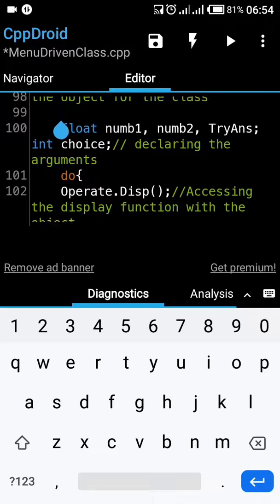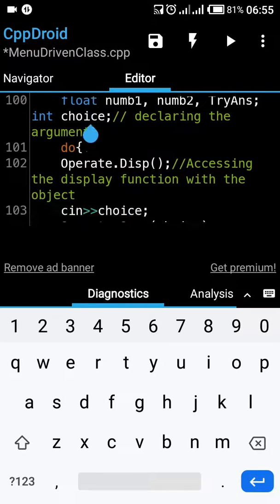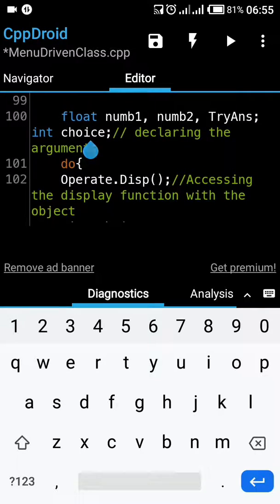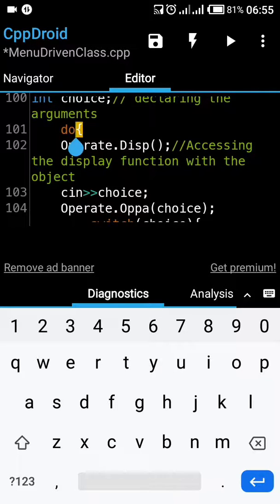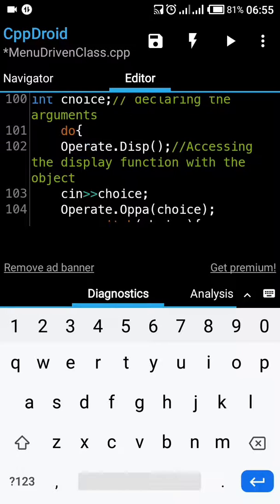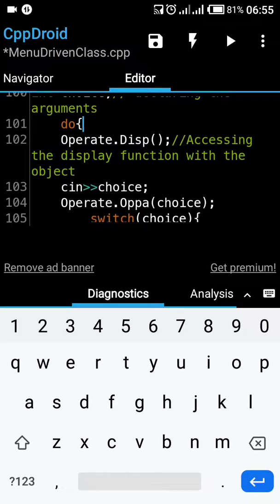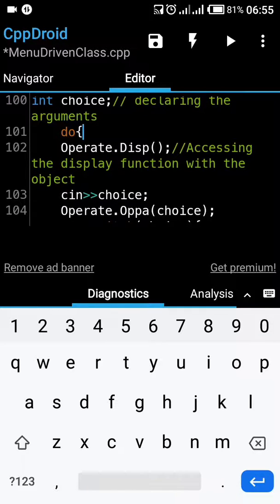So here, these are the arguments, as you can see, declaring the arguments. So these are all arguments except for try, answer. So num1, num2, and choice, these are put to be arguments. So let's see here. I'm going to use the do while loop. While true, the system should do the following, which is in this body of the do while loop.